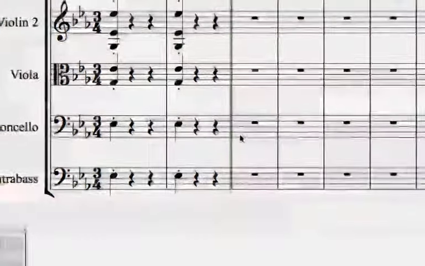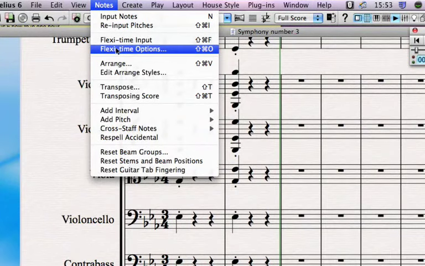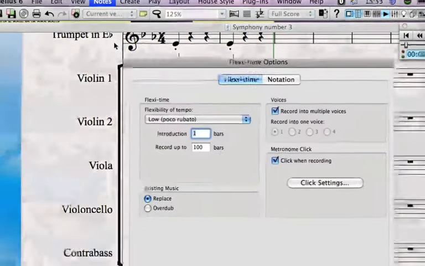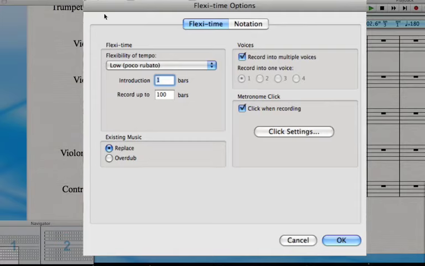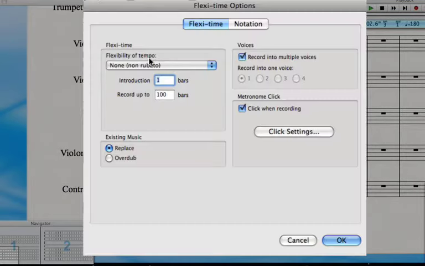Before you start off, the best thing to do is to go to the Notes menu and go to FlexiTime Options. The reason is that you can set things up here to make sure that Sibelius gives you clean notation or transcription of what you play. Firstly, there is a feature called FlexiTime here where the metronome will follow your speed if you wish it to. You can turn it off and make it a normal metronome if you prefer. So that's a more traditional way of using a timing click.